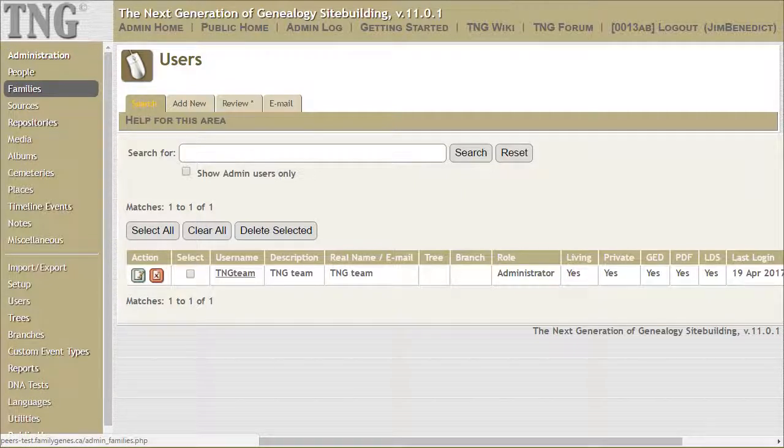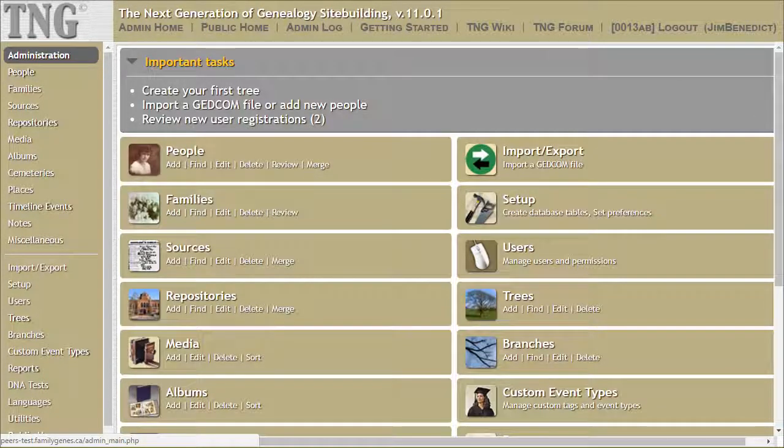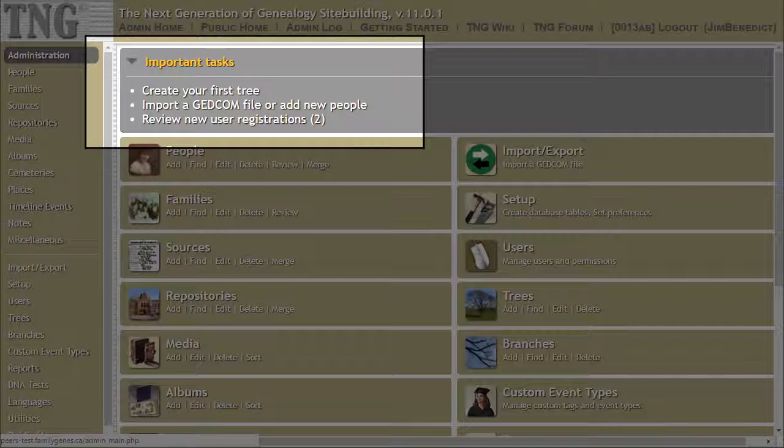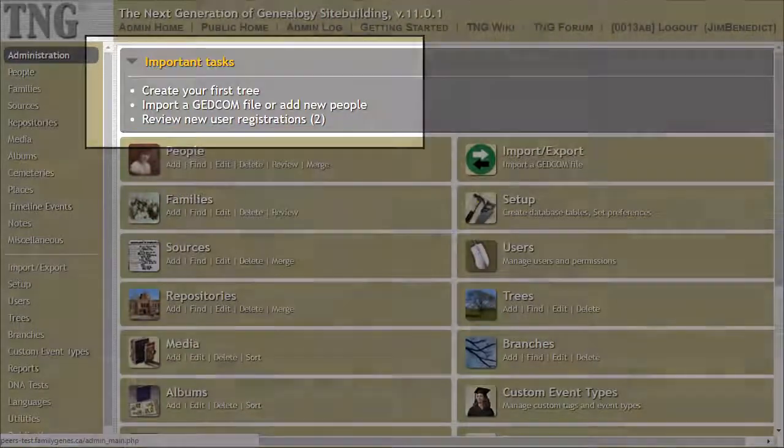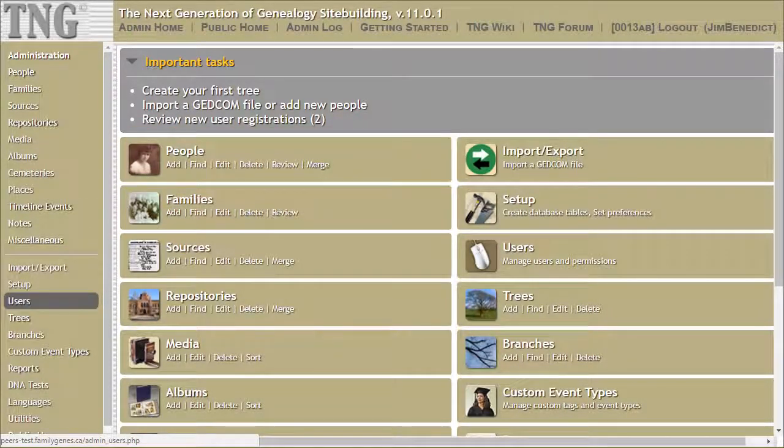So we want to do some restoration. Let's go back to the administration panel. And note at the top, under important tasks, 2 new tasks have been added because of what we just did. One is create your first tree, because we have no tree in the site right now. And the other one is review 2 new user registrations. What's that all about? So let's go back to users.